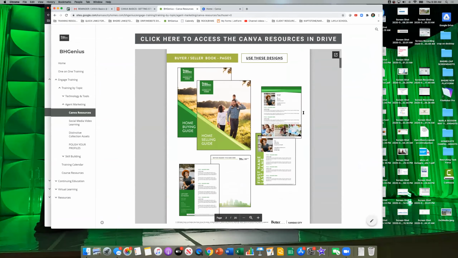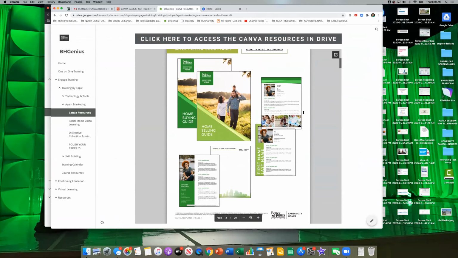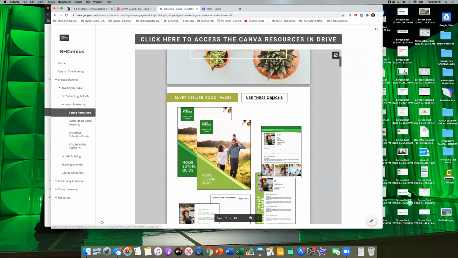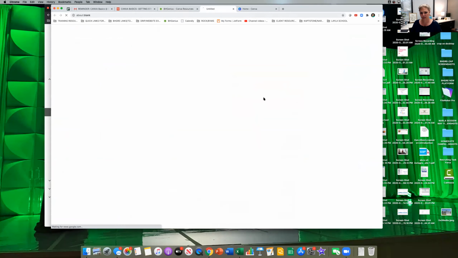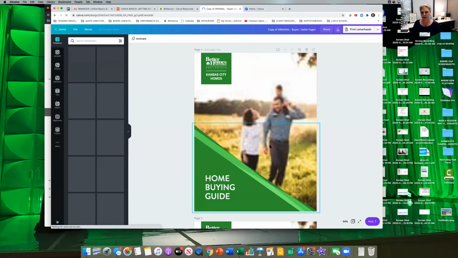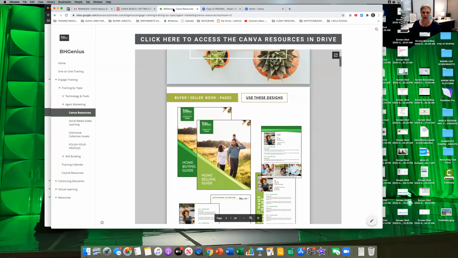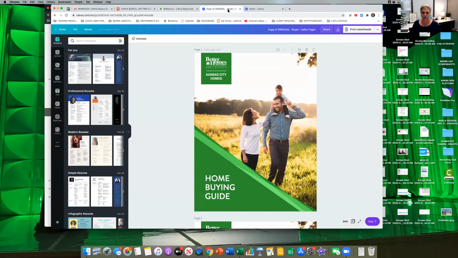So I can get to them through there, but how do I actually put it into my Canva account so that I don't have to keep going in through this back door? Once you click on Use These Designs, at the top of each page you can click on this and hit Use Template. Once you do that, it puts it over into Canva for you. So you should never have to go back to here. Once you go through that once, it's in all your designs.